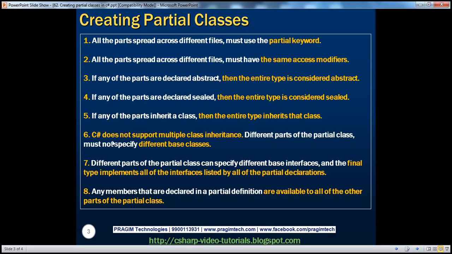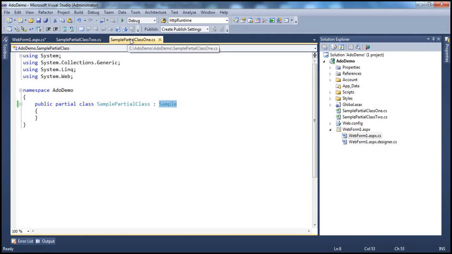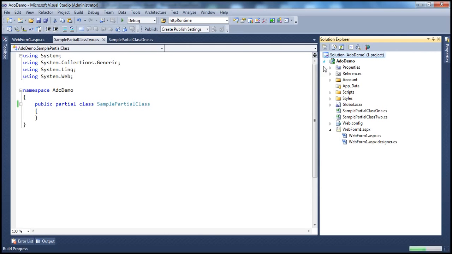Okay, C# does not support multiple class inheritance. We know that a class in C# cannot have more than one base class at the same time. If you try to do that, we get a compiler error. So when it comes to partial classes, different parts of the partial class must not specify different base classes. Okay, so this is the sample partial class 1.cs file. Here I am saying the base class for my partial class is sample. But in this file we haven't specified any base class. So if I try to build this project, it should build without any errors, build succeeded on the status bar.